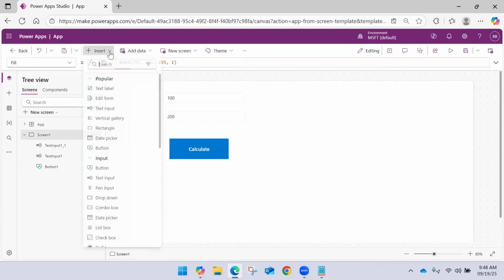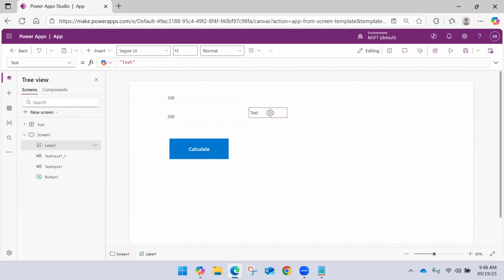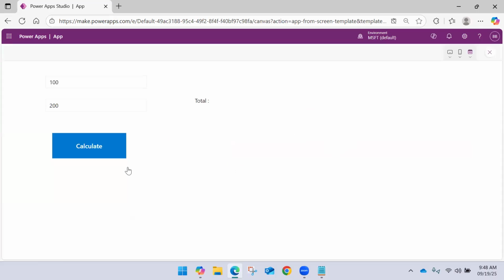Then I may want to access that value. I'm just going to show that value here. So this is like the total, and I'll use an ampersand here, and I'll use the total variable. I add the space, and this is how I wanted to show the value. Let me run the application and click on this. It is giving me the total here. If I change this to 400 and run it, it is giving me 600 here.